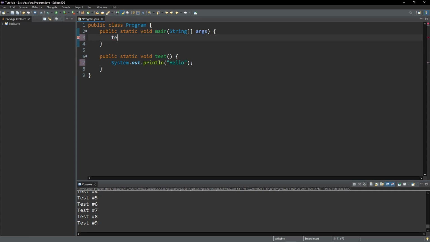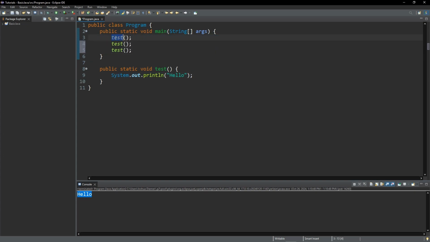Now, this is all fine. If I run this now, it'll say hello. Okay, this is fine. But what if I want to flexibly change this print line every time I run a new test? Like, let's say I want this test to say hello, this test to say world, and this test to say test. Well, right now, all they're going to do is say hello 3 times. That's what parameters are for.